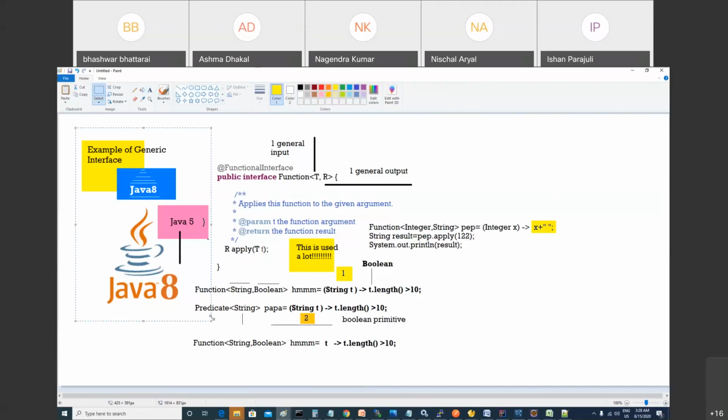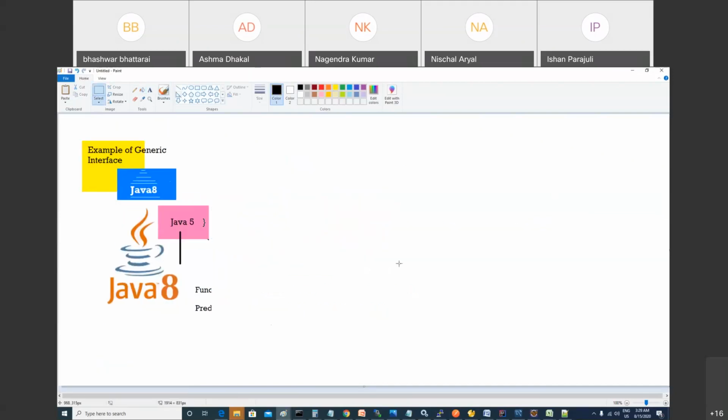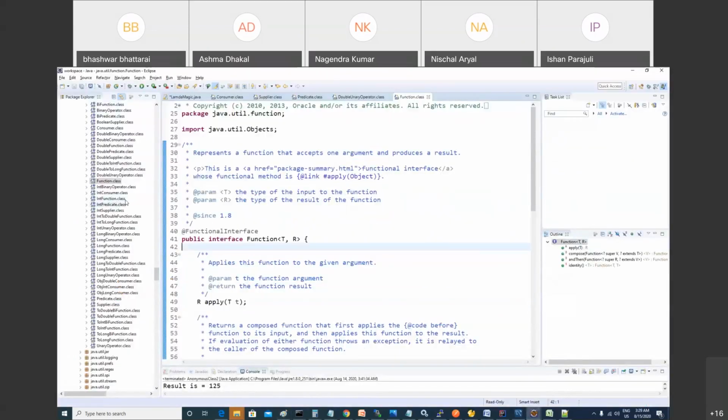And last for today. You guys are confused or not? I'm going to teach you the last one. That is called unary. Unary operator.